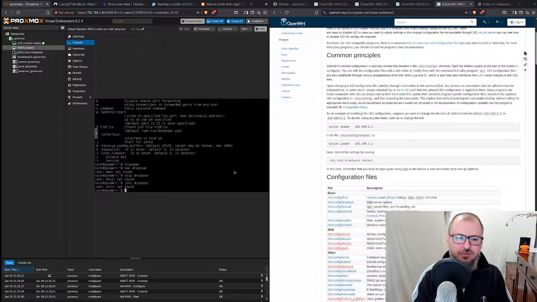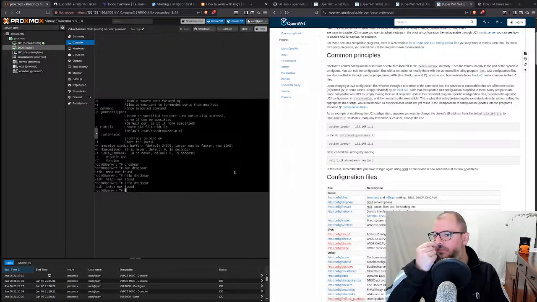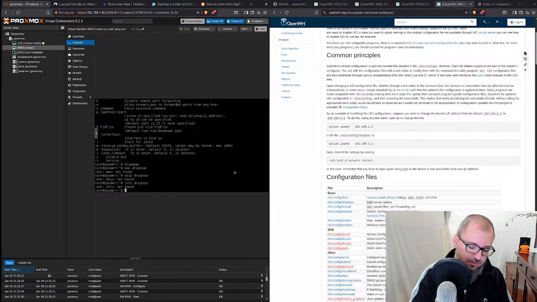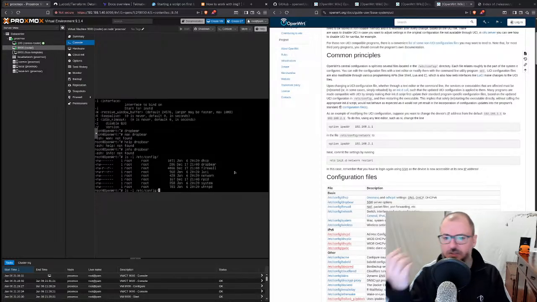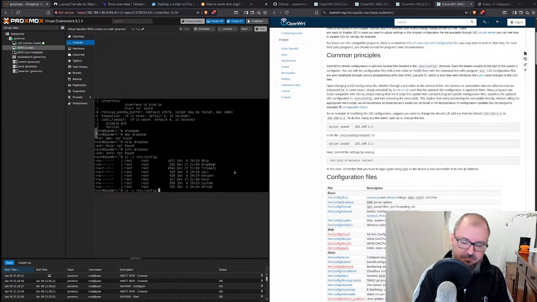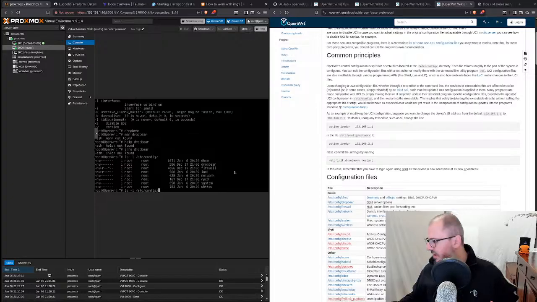Option. Oh no, I need to change the file. And where is the configuration file? etc config. Config. And there is network. I need.